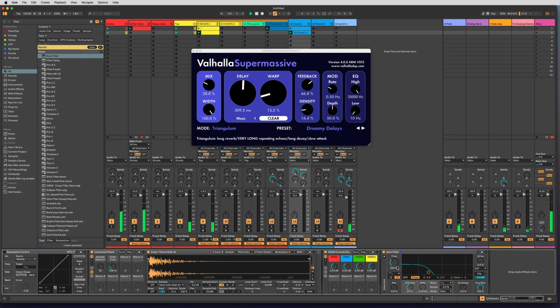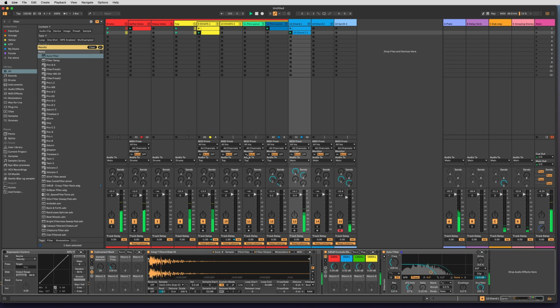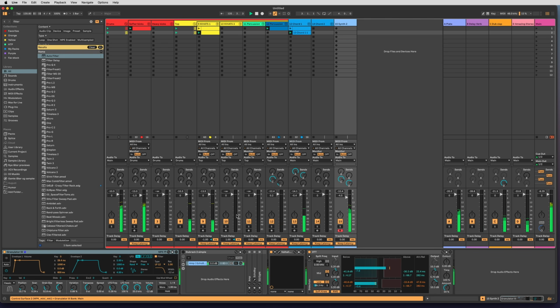At this point, I was getting pretty tired of hearing that same minor chord over and over. So to just add some more variation for my own sake, I added a simple auto filter with a slow LFO on top.